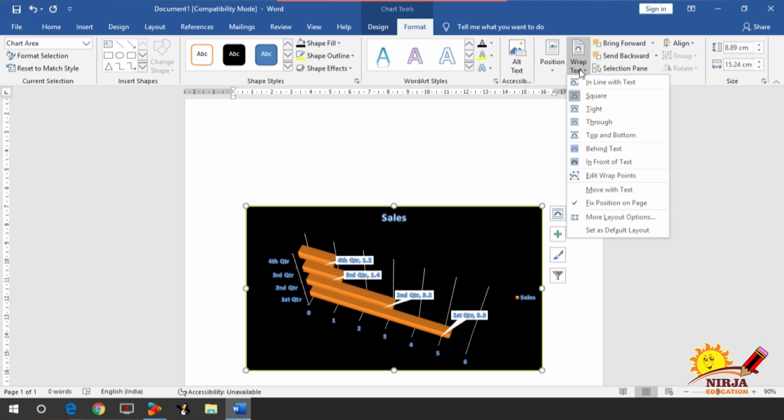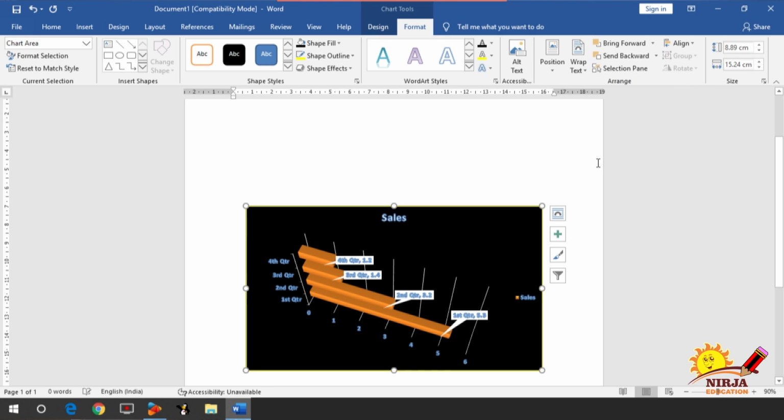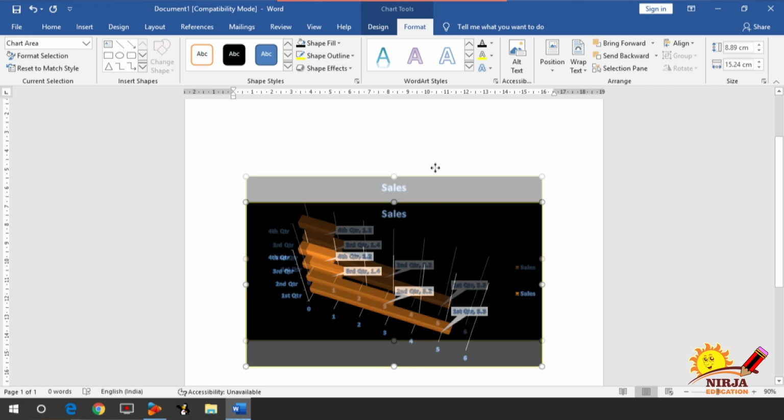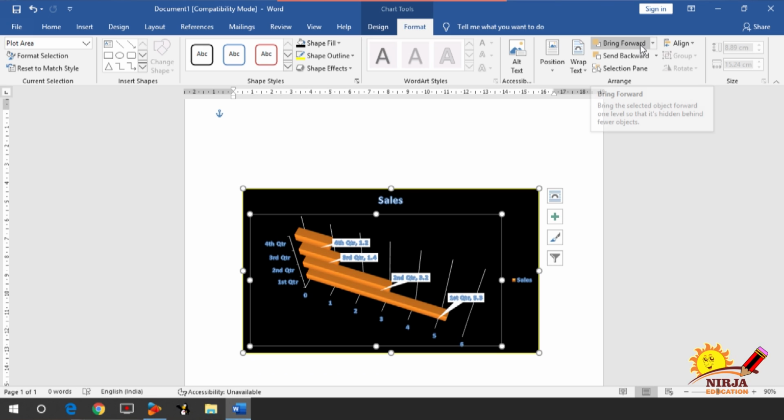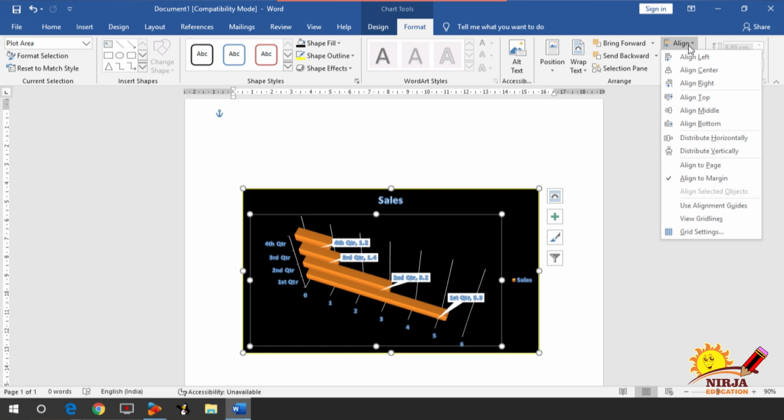Then wrap text, in that I am going to select the in front of text. Okay, and if you want to move it, you can move up. Then bring forward, which does the same work as we did it for the shape, send backward and selection pane. And also the alignment, these are the alignment.